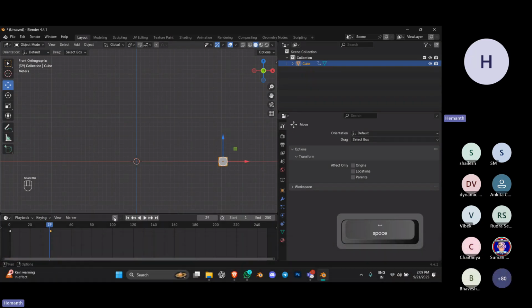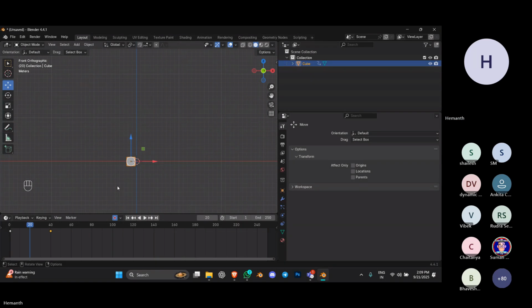Instead of that trouble, you can add auto keying. It will add a key automatically for you. This is all basic stuff you can learn easily.